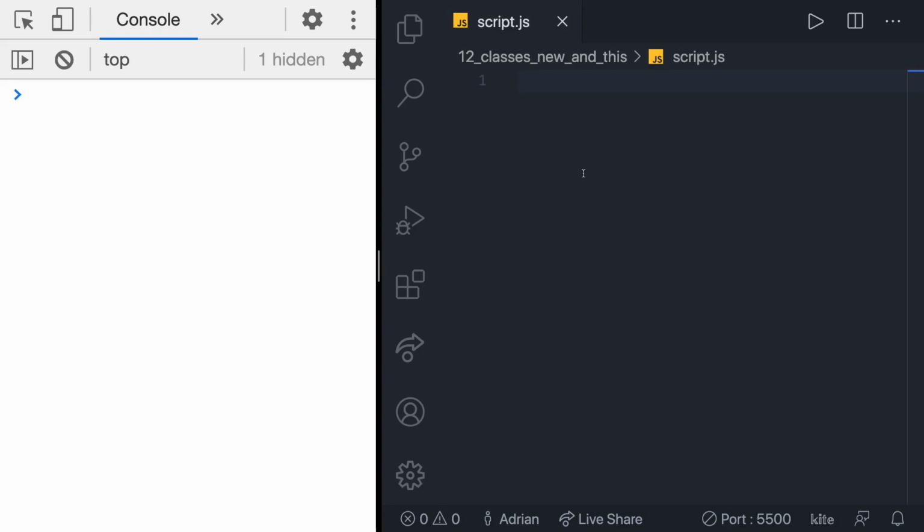Hello everyone and welcome to the lecture where we're going to talk about the this keyword. So first of all, what is the this keyword and what is it used for? Well, the this keyword is used to reference the object that is executing the current function. In other words, every function has a reference to it in its current execution context.